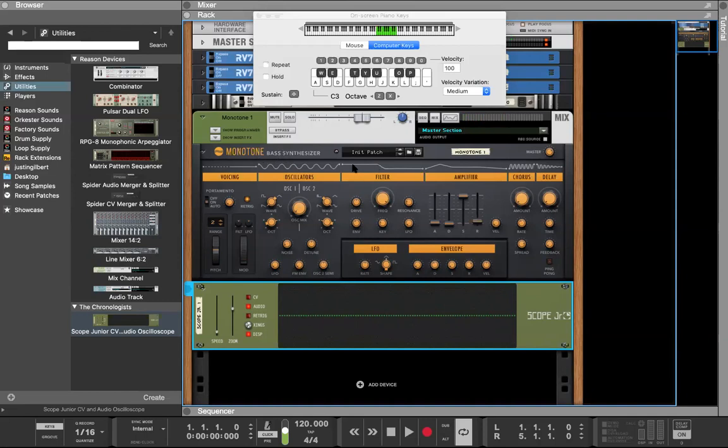Some things that you should know about Monotone before we work with it. It is a mono synth. That's why it's called Monotone. It is a mono synth, which means that it can only do one voice. So if you take a look up here, I'm playing C, but if I decide to play a D while holding on, or let's say I try playing a chord, you'll notice that I'm playing multiple notes at once, but I cannot play a chord. That's because it only has one voice. It can only do one note at a time.